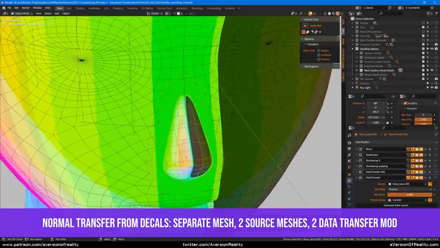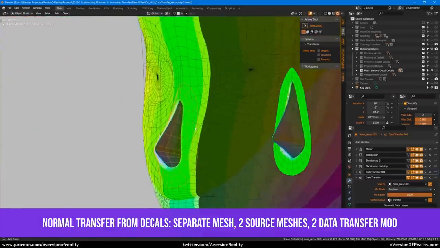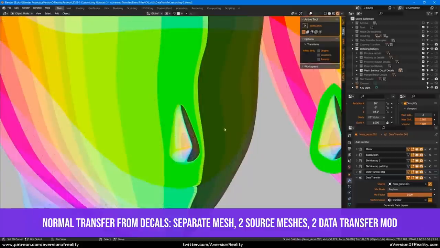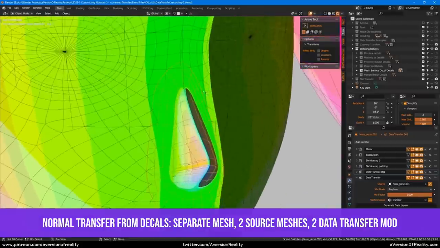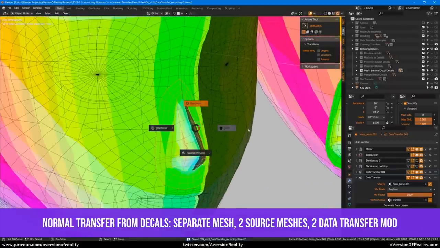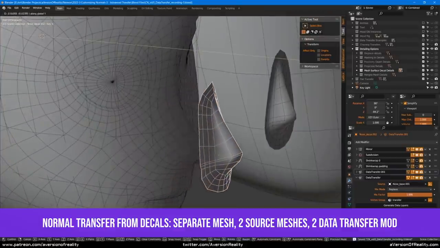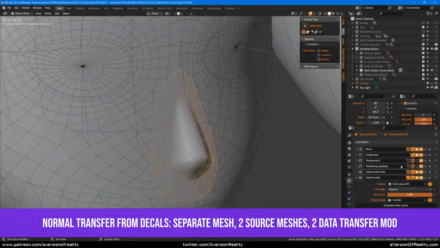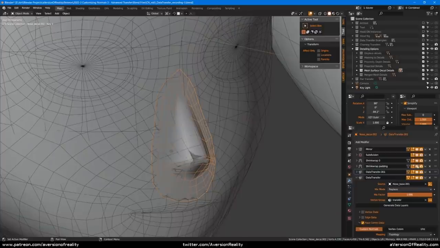We have two source meshes, one for the overall shading, which we have seen until now, and two for the nose decal. Add two data transfer modifiers and point one to the overall shape source normal and the other pointing to the nose source normal. By the way, this is the workaround method mentioned in the video.